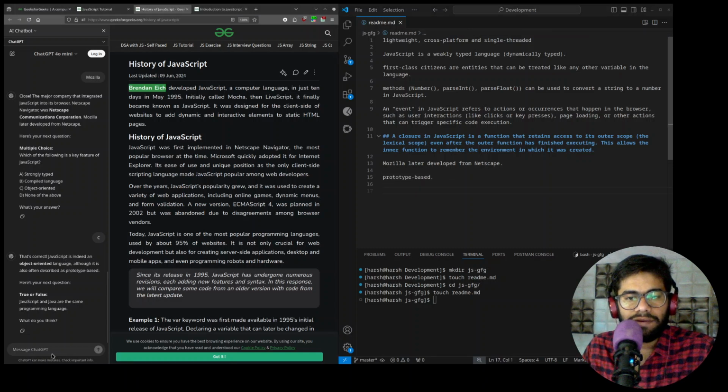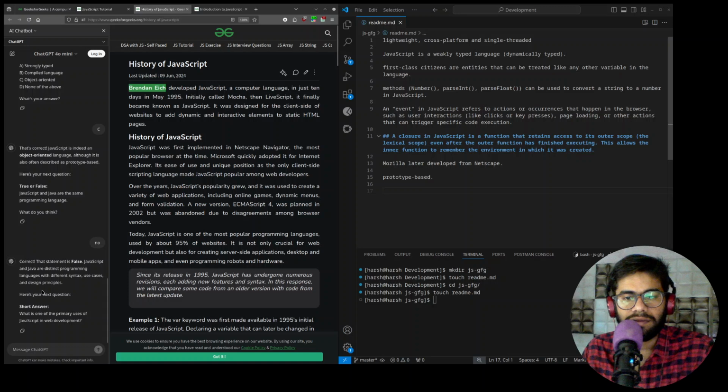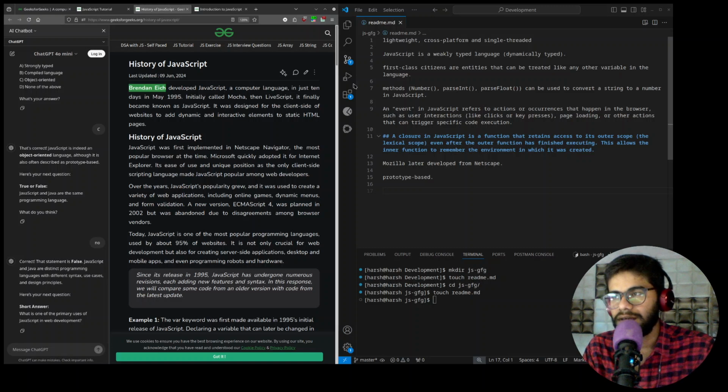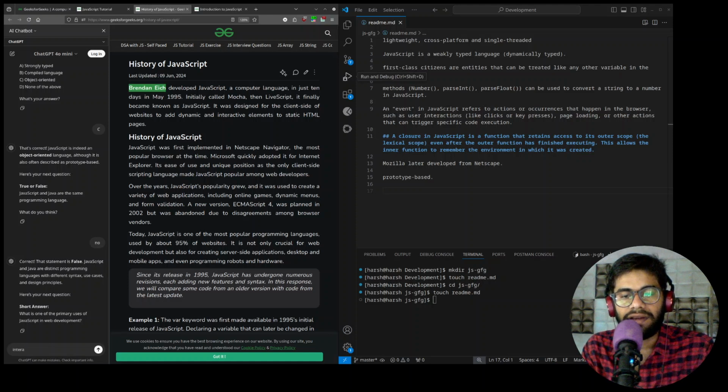Are Java and JavaScript the same programming language? No. JavaScript and Java are distinct programming languages with different syntax, use cases, and design principles. Primary use of JavaScript. We know the word I was just told: interactivity.